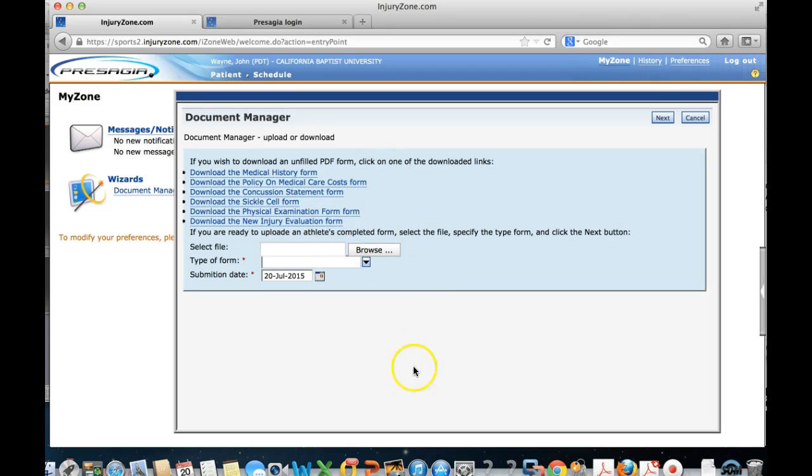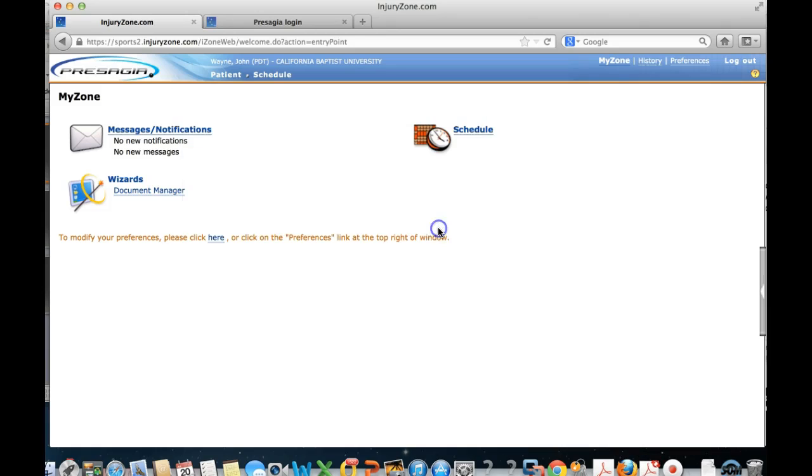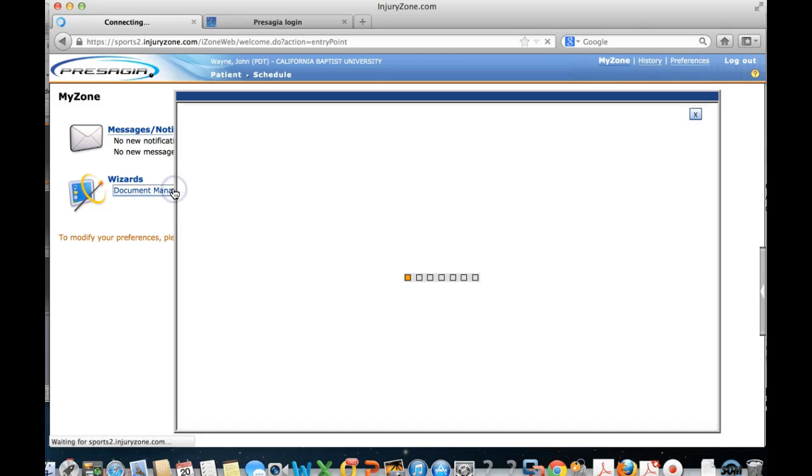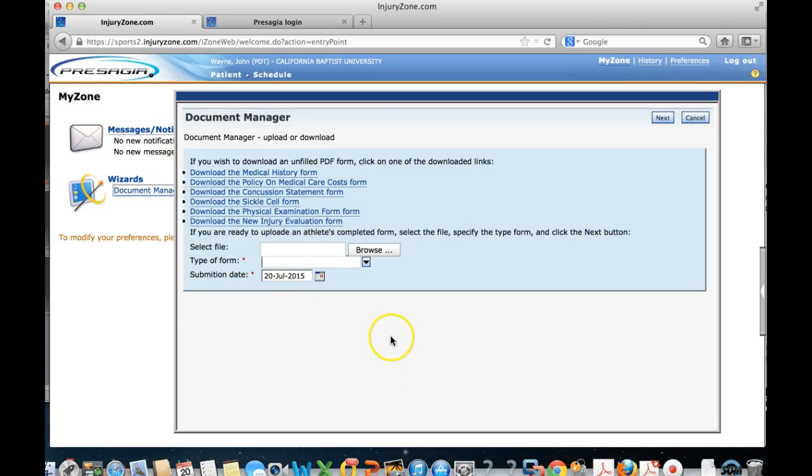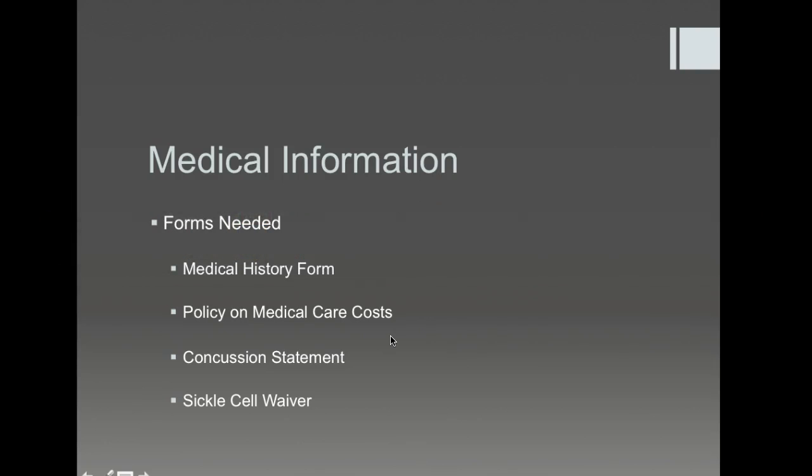You're going to download it, fill it out, save it to your desktop, click browse, upload it here, and then describe the type of form. So make sure you name it correctly. And then the submission date, which is going to be the default date that you're filling it out on. And then you would click next. Every time you click next, it's just basically going to close this window, so you just go back to document manager right here. Okay, so that's pretty much it.